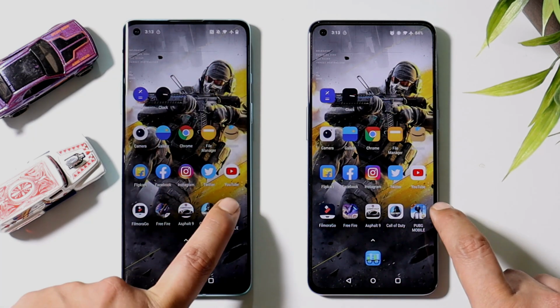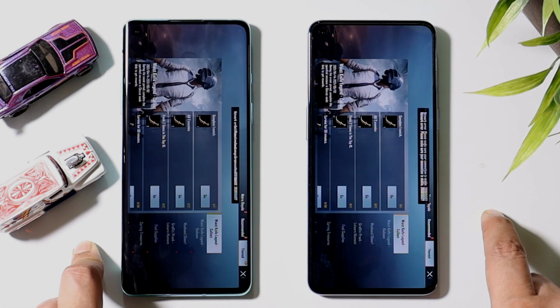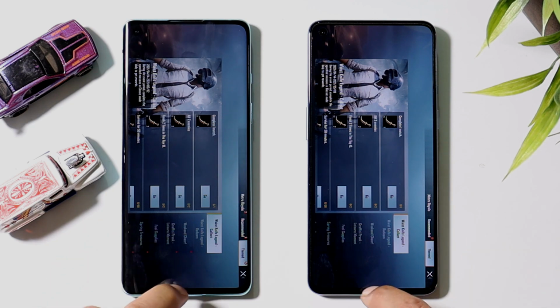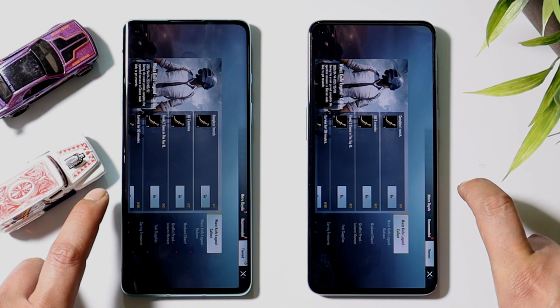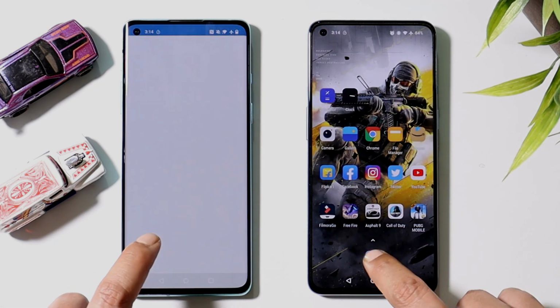And the last game we have is Pubg Mobile. That's still running in the background of both the devices. And one thing which I forgot to mention, here on both the devices gaming mode was turned off. Now let me also show you the benchmark results.